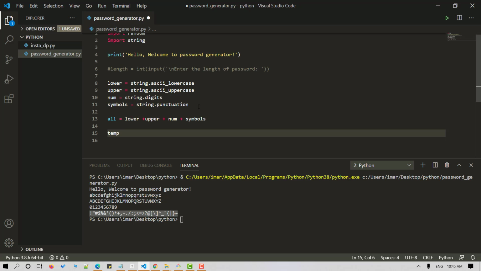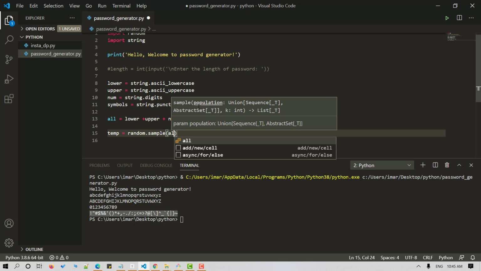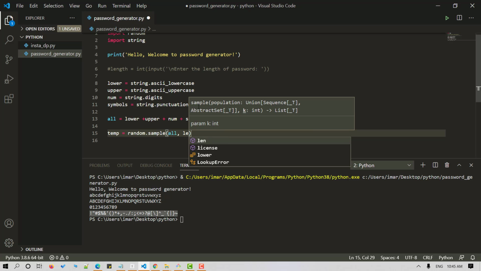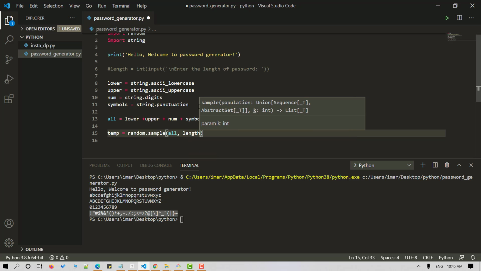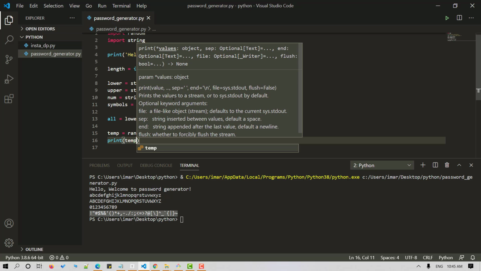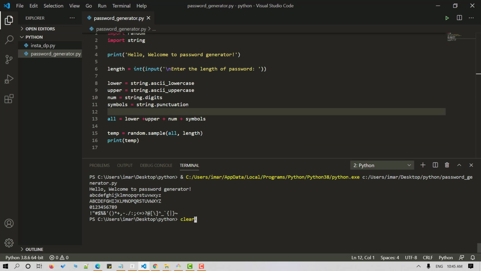Now that we have combined our data, let's make use of the random module to finally generate the password. So I'm calling a temporary variable here, random.sample. And I'm passing in two parameters here, our combined data and the length of password. Let's uncomment it. Let's try printing it out first. So if you observe, it's in the form of a list here.